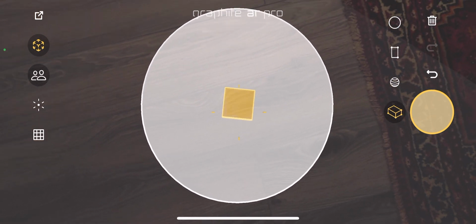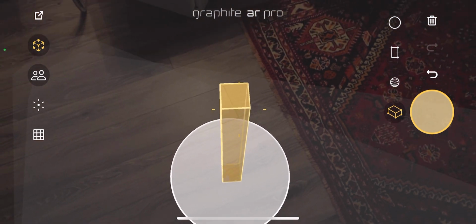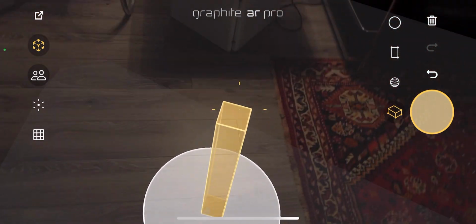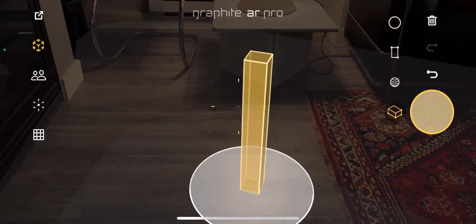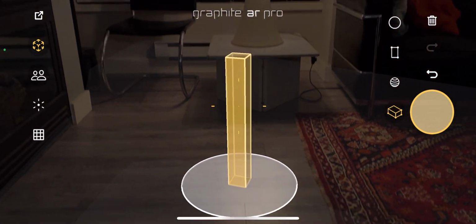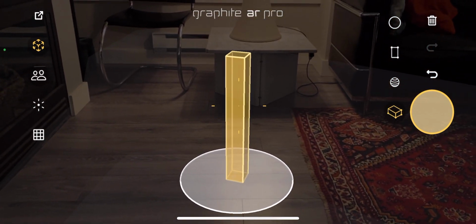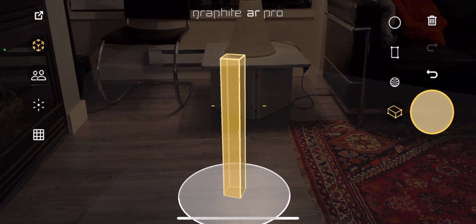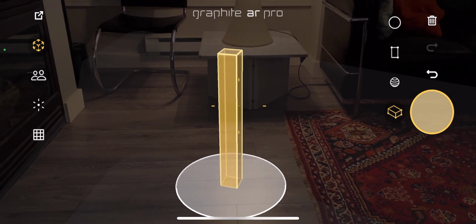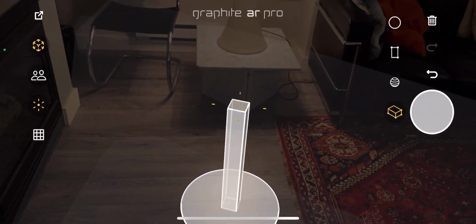It's a roughly square base column, and we're just going to lift our phone up, or tablet if you're using a tablet, and that lets us set the height of that column just by moving our phone up and down. Go like that, and we're going to set the column height, let's say about just a little over 1 meter, and press the button one more time to finish our drawing there.